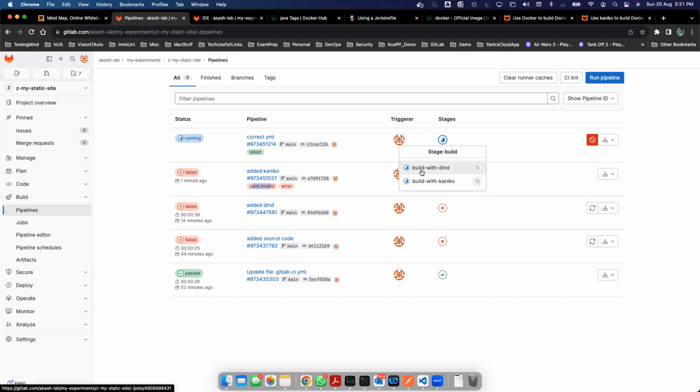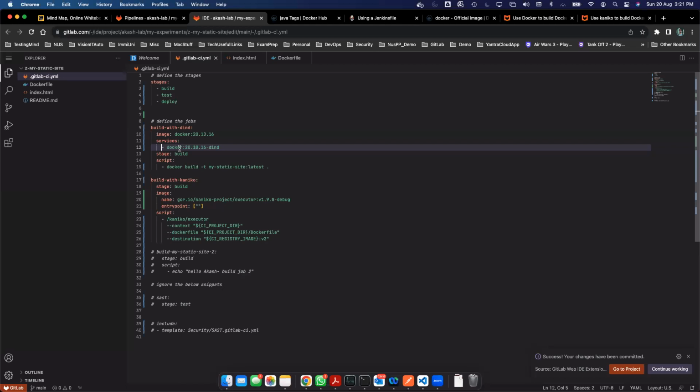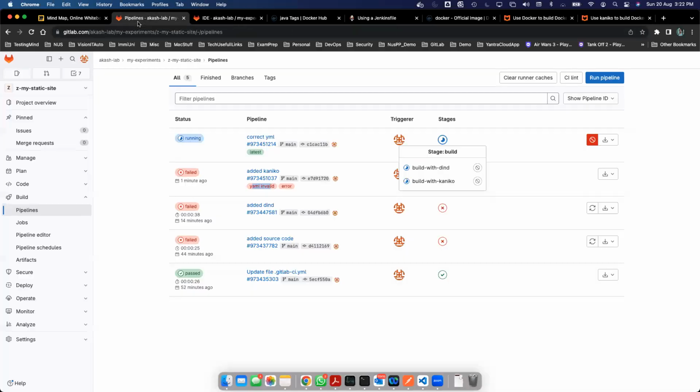So now both the jobs are running in parallel. You know why they're running in parallel? I explained this in the beginning, because both this job as well as this job are linked to stage build. Build is the first stage, and that's why they're running together. Okay, and now you see Docker with Kaniko is completed already, and Docker with dind is still running. So you can notice the performance of both approaches just by looking here.